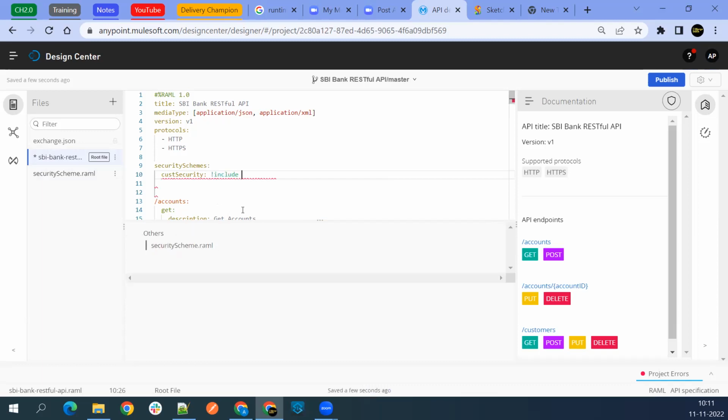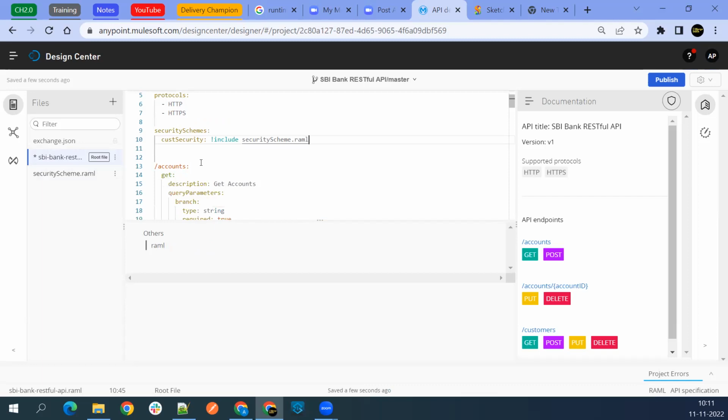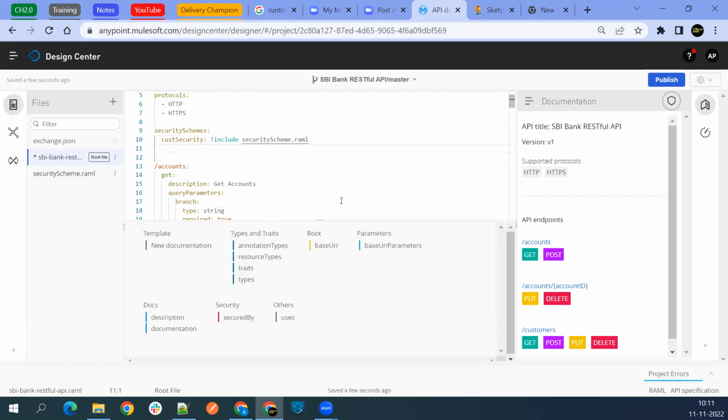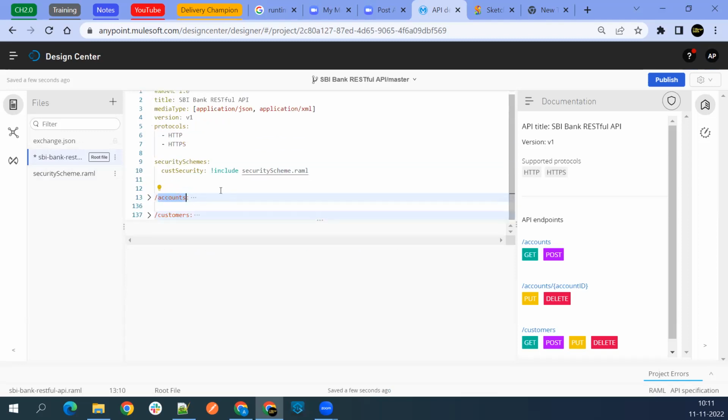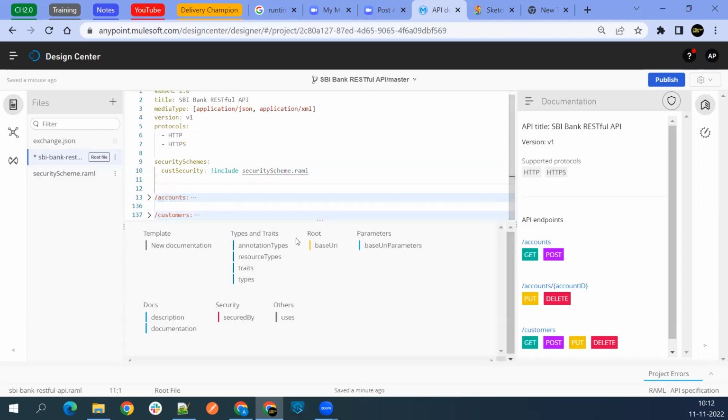Include. Okay, so now we'll be including that security scheme. Directly we have only one file over this. I'm including it. Now I want to secure my APIs. Now I can secure the entire API. That means all the resources, your account resource, your customer resource, all will be secured by that custom security.